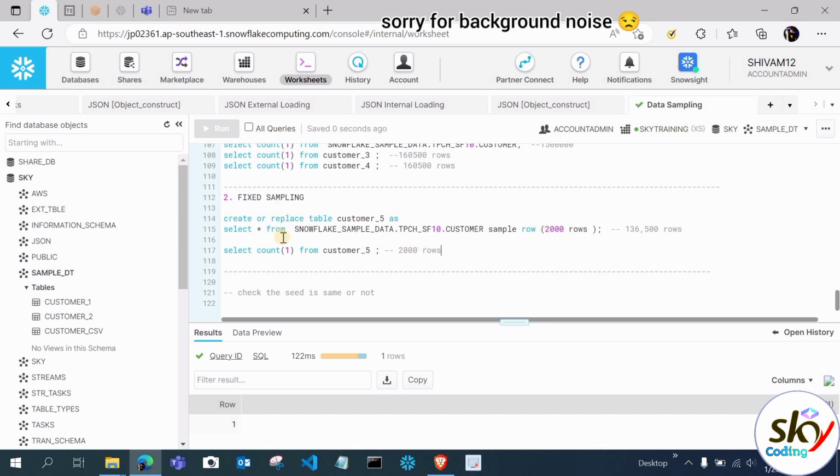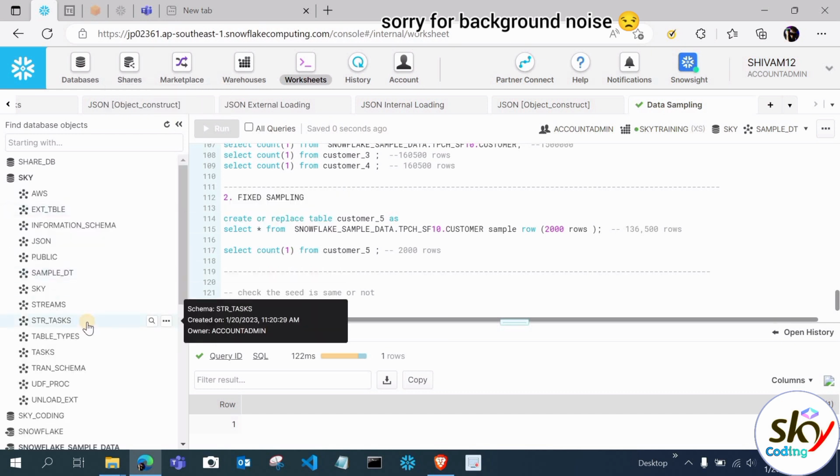Okay, so this is basically about fixed sampling. Suppose that you want 10 rows or 20 rows, so you can just give it this way, 10 rows, 20 rows, and then you will get the same number of rows from the production environment table. Let's refresh and check the data, how many tables we have.